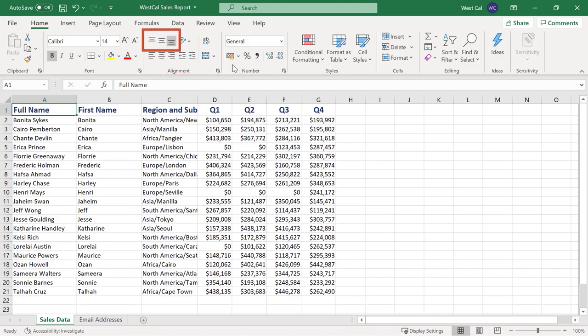The top row of options control vertical alignment, while the bottom row controls horizontal alignment. The indent commands in the alignment group of the Home tab allow you to adjust the space between a cell border and its contents. For example, if the contents of a cell are left aligned, clicking Increase Indent, right arrow, will increase the space between the contents and the left border. Similarly, clicking Decrease Indent, left arrow, will decrease that space.